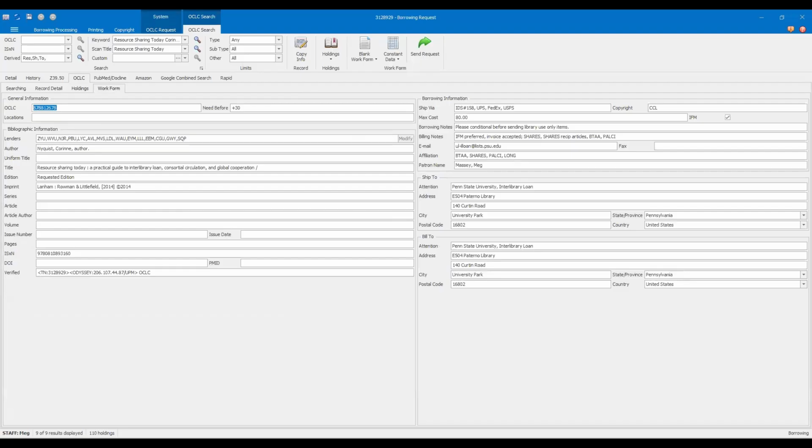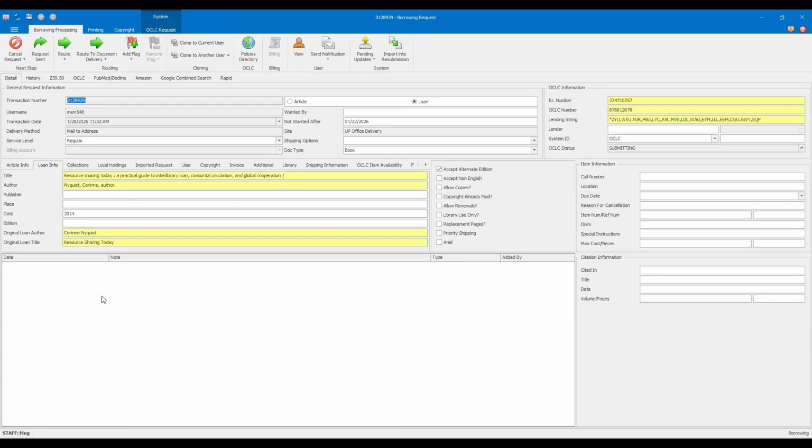On the work form, you'll see the citation information you started with, and the ISBN has been added. You'll also see the list of lenders that the system added in the previous screen. Once you're satisfied with the way the request looks, you'll click Send Request. Once again, these processes are organized left to right, so steps are easy to follow. Once I've submitted the work form, I click Request Sent again to move the request to the proper queue.